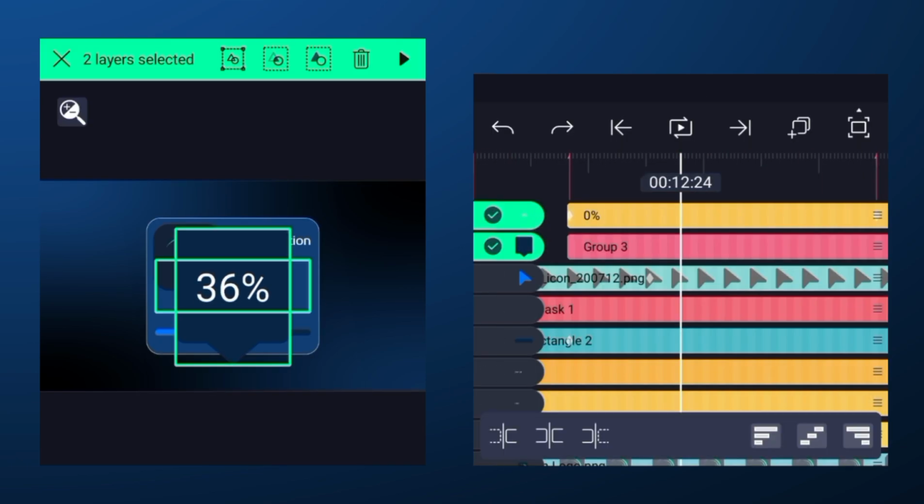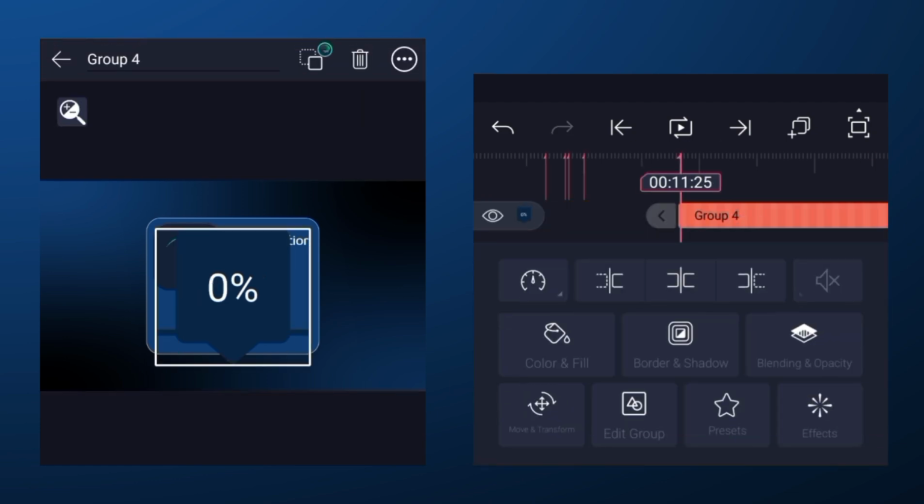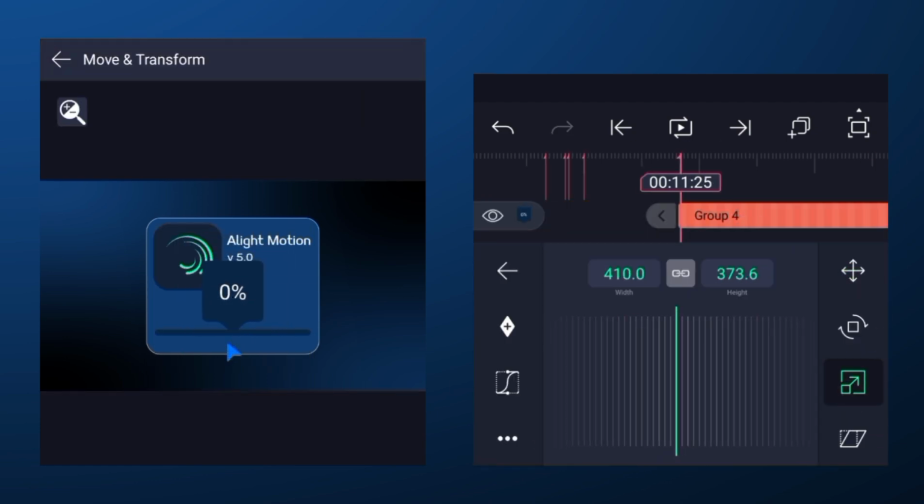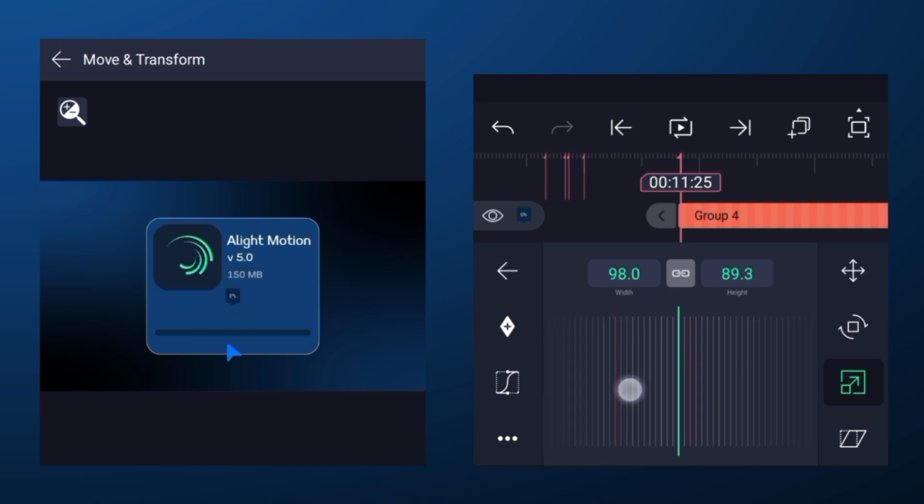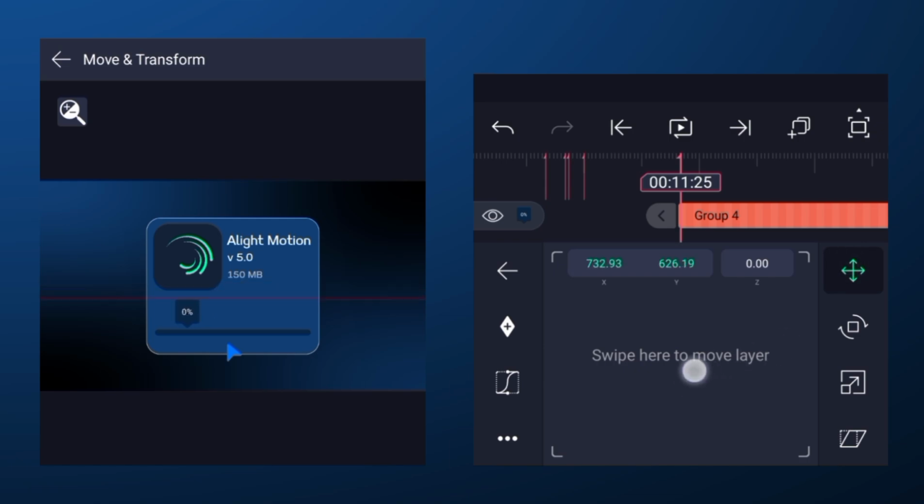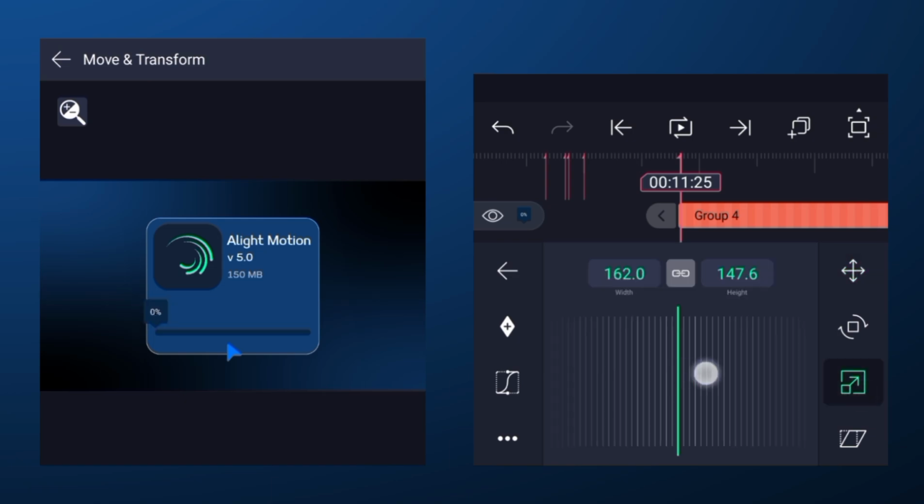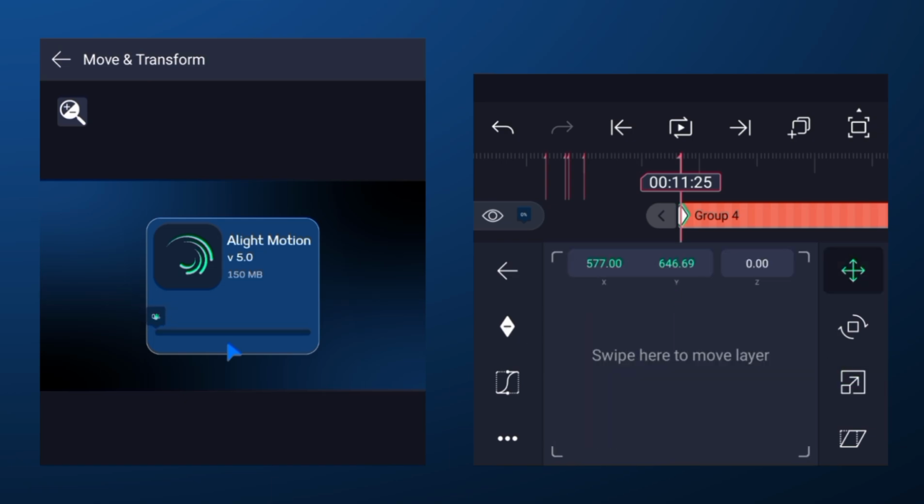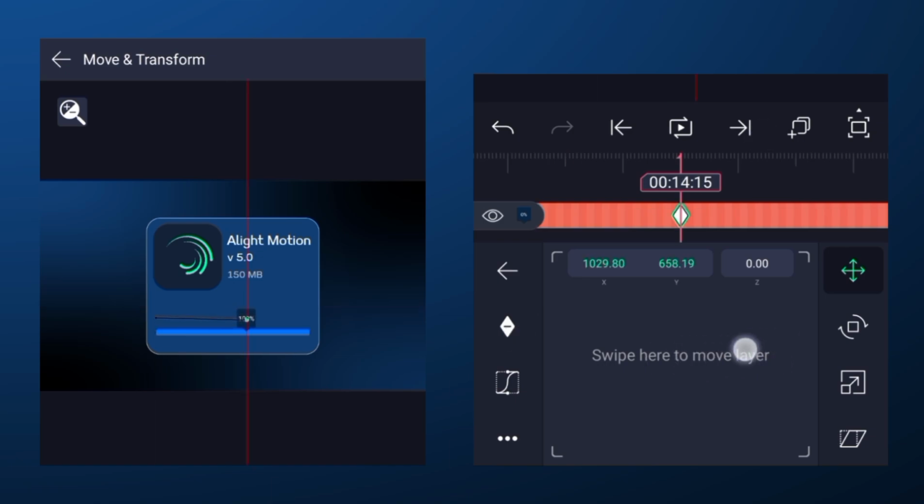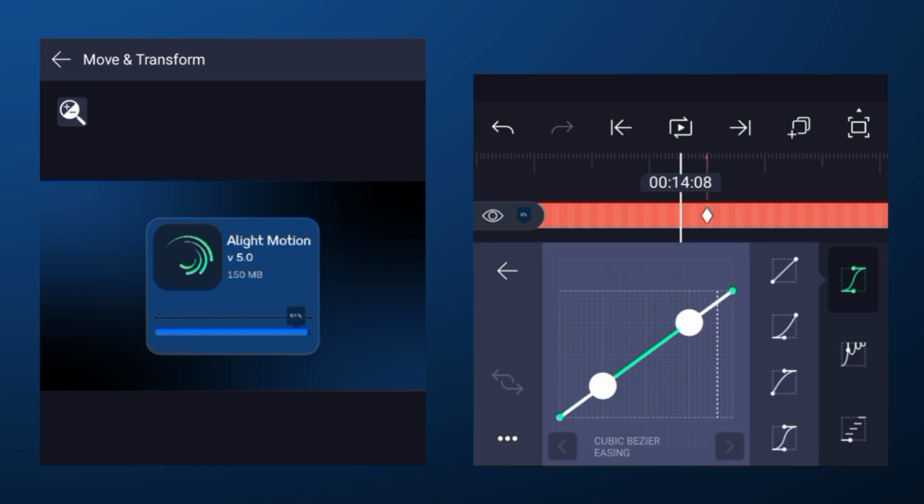So let's group them together. Decrease the size and take it to the point where the progress is about to start. Make sure it is in the same position as the progress. Let's add two position keyframes and move the progress text counter. We will use this graph.